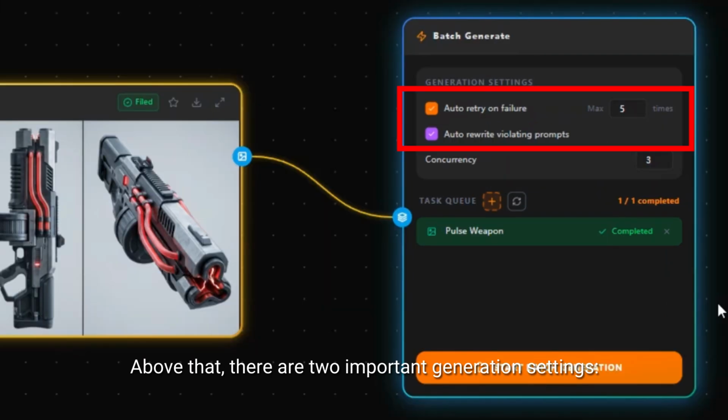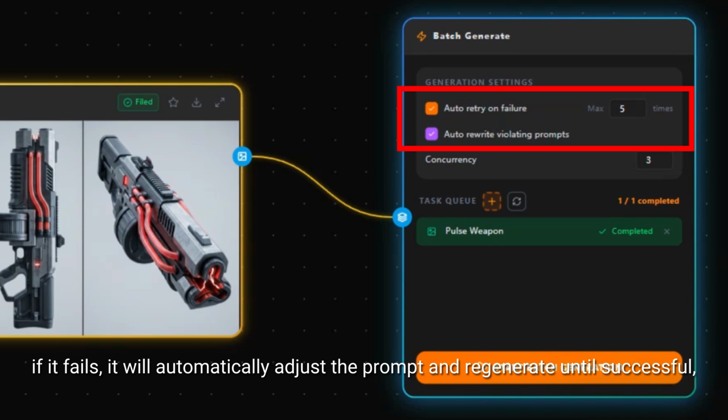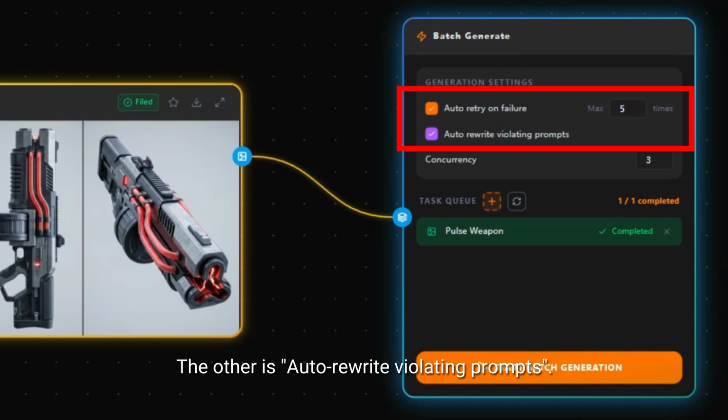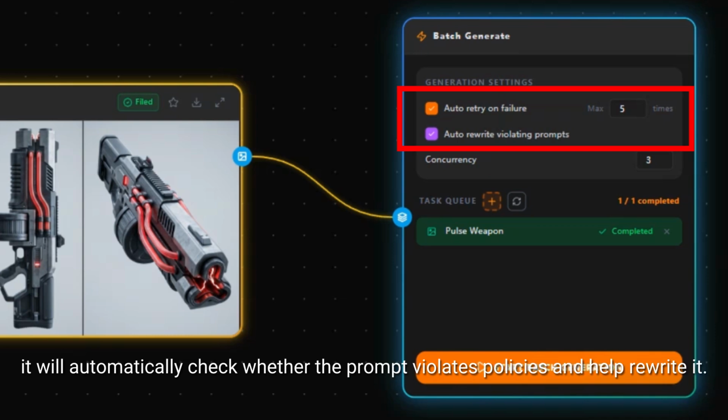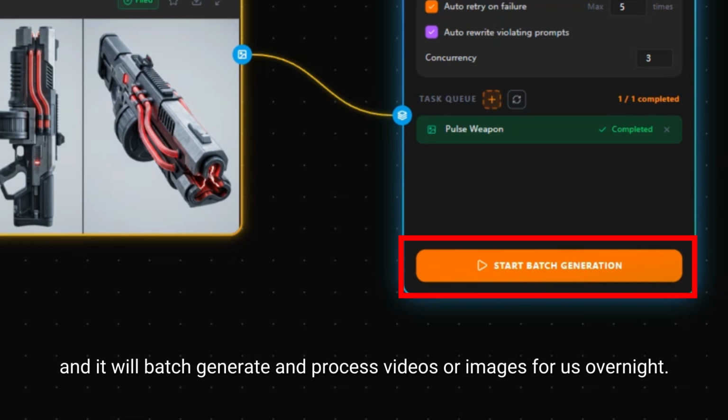Above that, there are two important generation settings. One is Auto Retry on Failure. With this feature, we can simply queue up the assets and let it generate on its own. If it fails, it will automatically adjust the prompt and regenerate until successful, then finish the task. The other is Auto Rewrite Violating Prompts. Its main function is, if generation fails, it will automatically check whether the prompt violates policies and help rewrite it. Finally, click Start Batch Generation, and it will batch generate and process videos or images for us overnight.